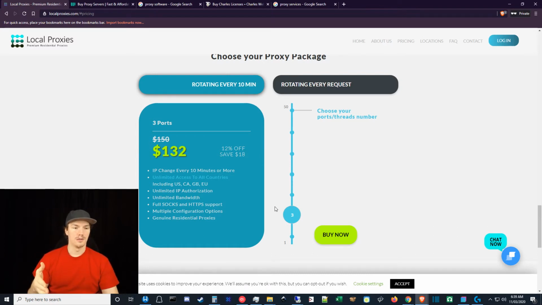But when I tested it, I got a lot of failures above 50 ports. So maybe the trial only came with 50 ports, even though I did the trial on this package. But it was only 50 ports. I'm not really sure what happened. It could have something to do with Scrapebox, because with some proxy services, the number of threads that you put in Scrapebox is cut in half. I don't know why that is.